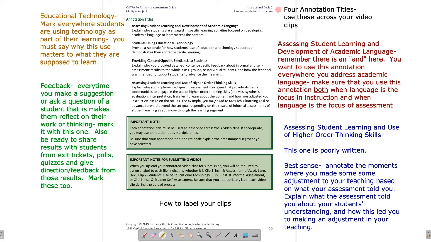So let's get started. The first one, assessing student learning and development of academic language. Okay, so they're very clear this is what they care about. All right. Explain why students are engaged in specific learning activities focused on developing academic language to learn the content. All right. So what I wrote here, assessing student learning and development of academic language. Remember, there is an and here. Okay.